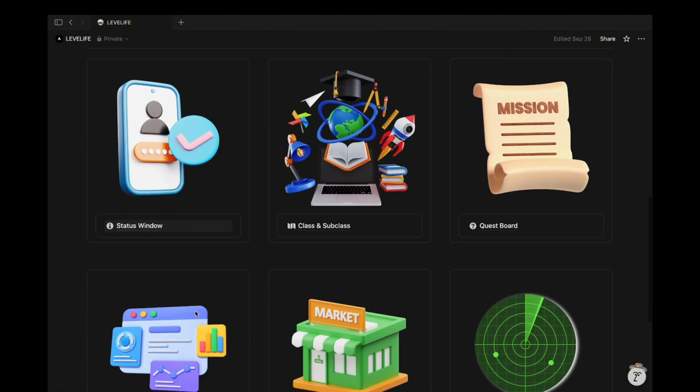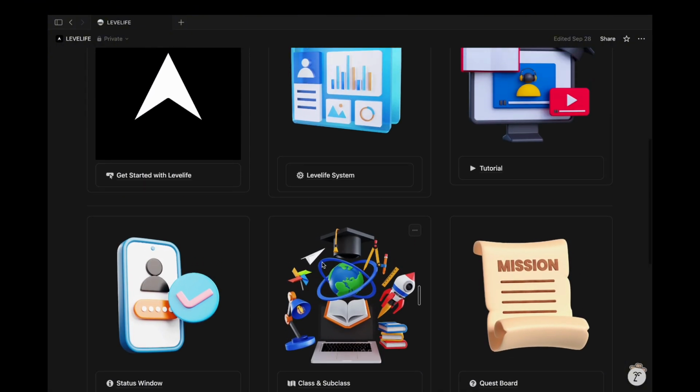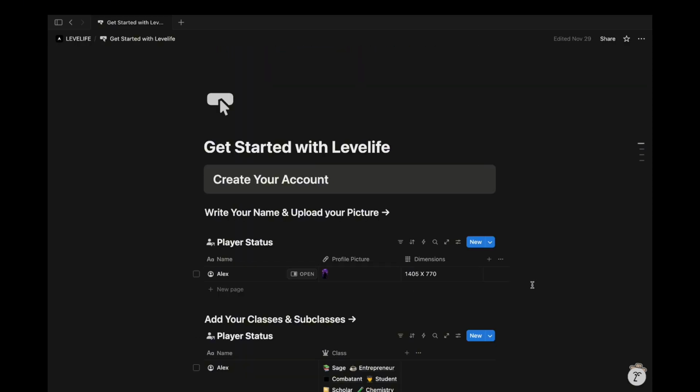Don't worry, the data on the mobile version is synced with the desktop version, so if you make any changes on the mobile, you can also see them on the desktop version. Now let's first click on Get Started. When we open this, you will see the Create Your Account page.